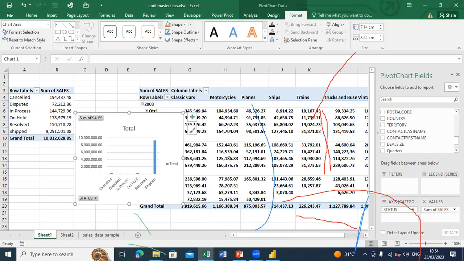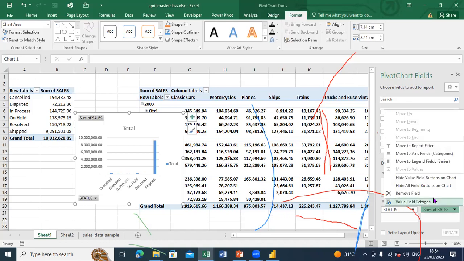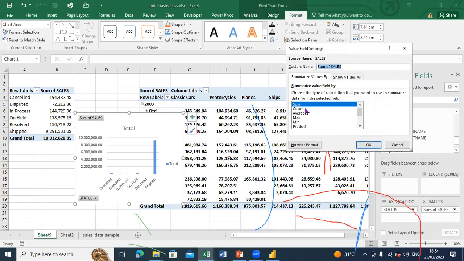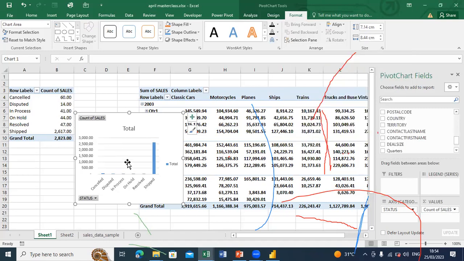And this sum, we can also manipulate this. You don't need to make it sum every time. Sometimes you just want to count something. Click on this arrow, click on value field settings and change to count. Click OK, and it changed to count instead of sum.